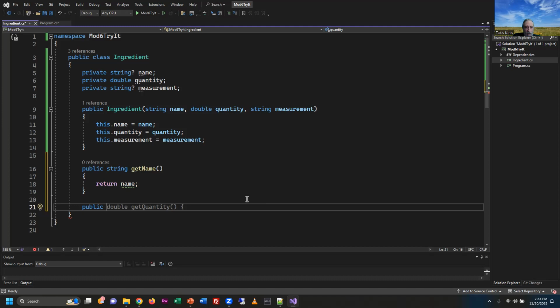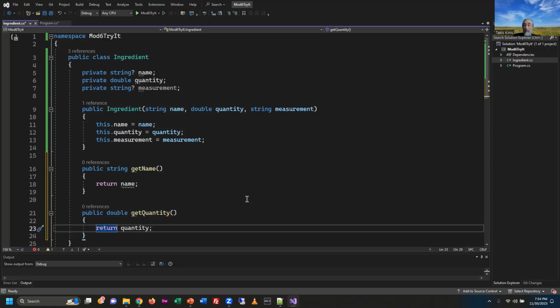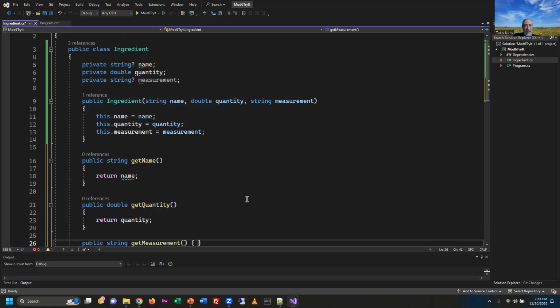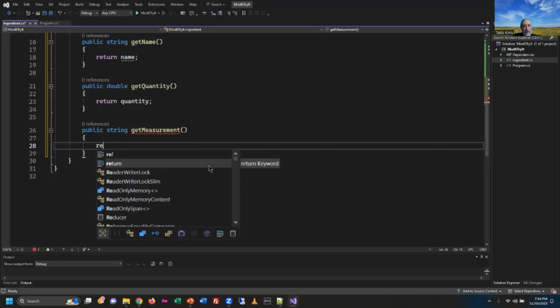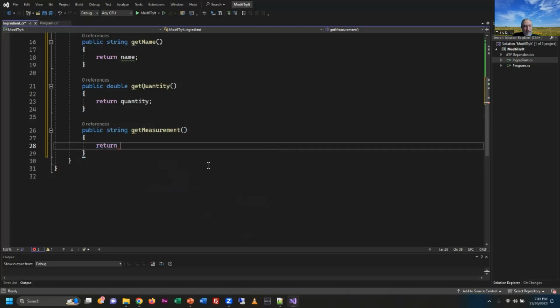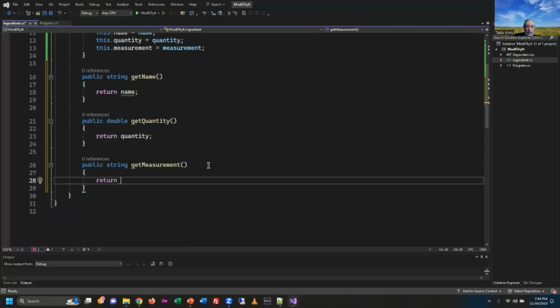So we're going to do a double get quantity. See how it's figuring out what I'm doing? I'm just letting it do it. I'm not typing most of this. Get measurement. Yep. And why does it not autofill that one? Thanks very much. Right. And what do we call that one? Measurement.